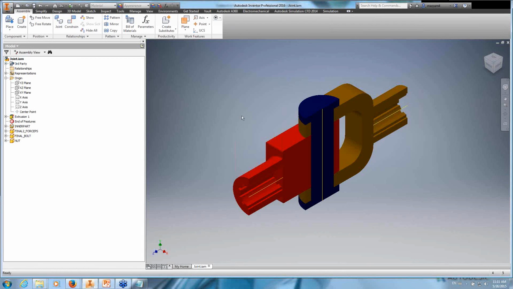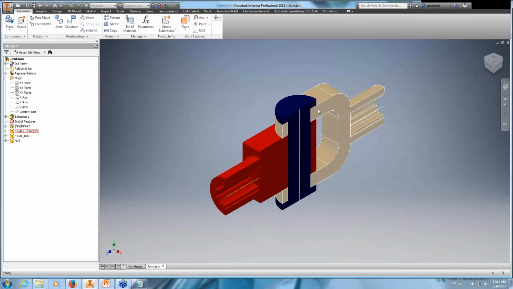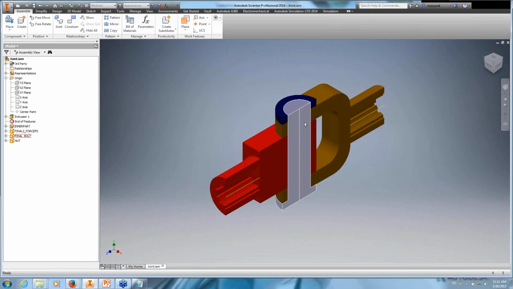So in this example, I have an assembly inside of Inventor. It's actually a 4-part assembly. This part, basically a joint, this part, the pin and the collar here on the pin.